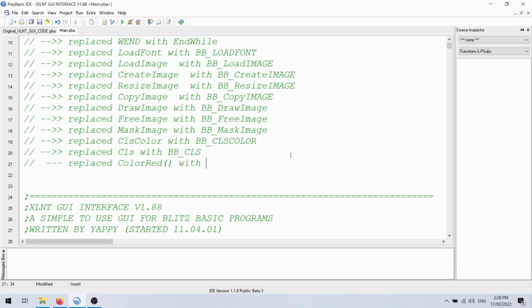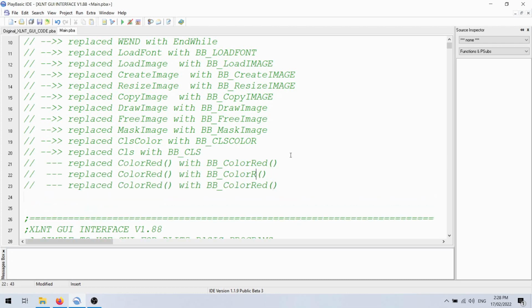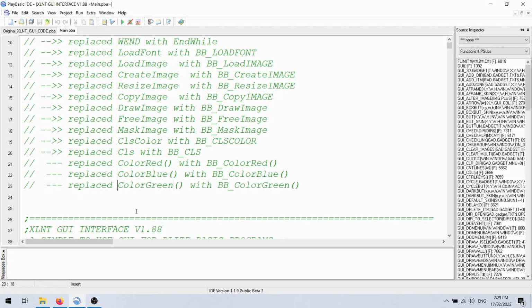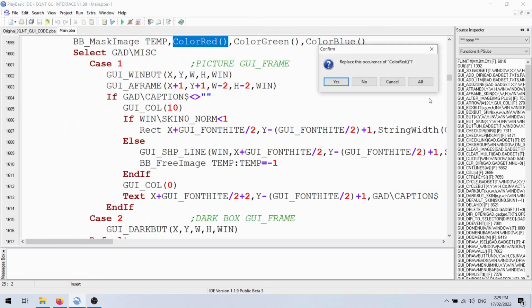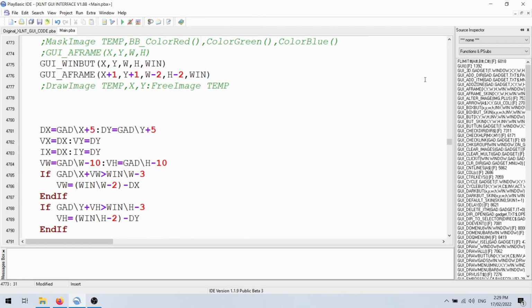Where's this with BB this? Green, blue, and green. Search, replace. Every time I do this stuff, I'm always going, oh geez, I wish I had a tool to do this thing for me, to run through and do a bunch of this preliminary conversion stuff. Wouldn't that be neat?